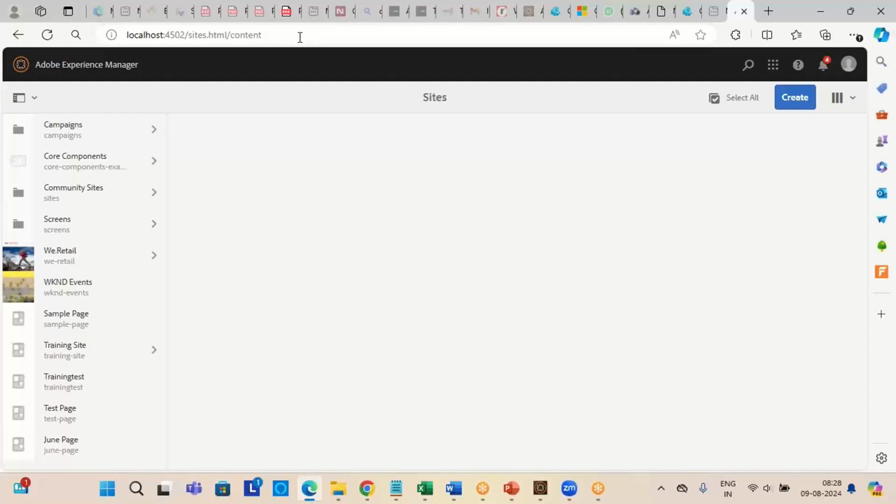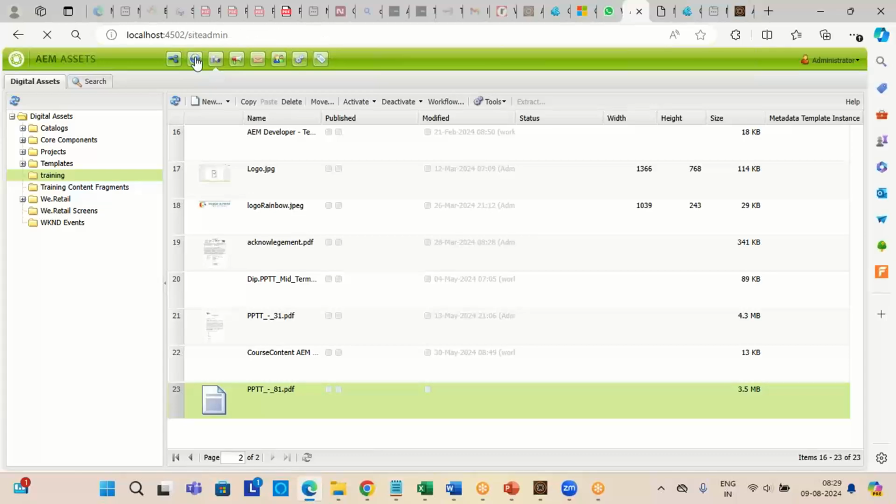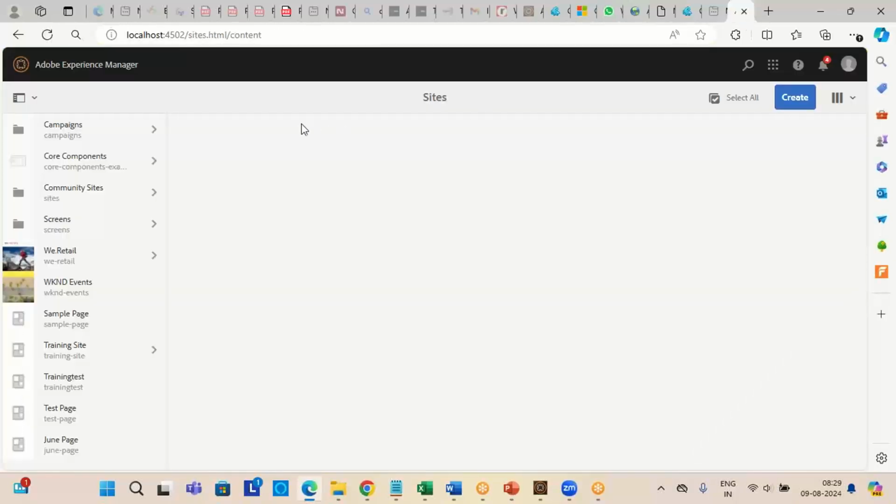So what is this console? Why will you use it? Again, this console will be used to create the website and its pages. We have seen site admin, right? Using site admin, we are able to create the website and its pages. Using sites.html also, you can create the website and its pages. Why are there two consoles with the same functionality?